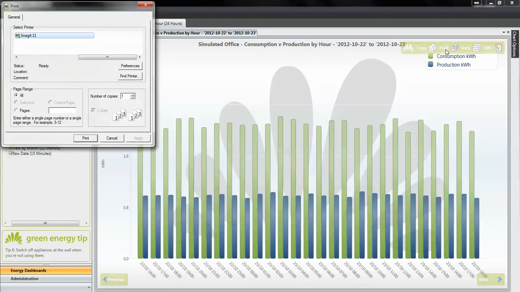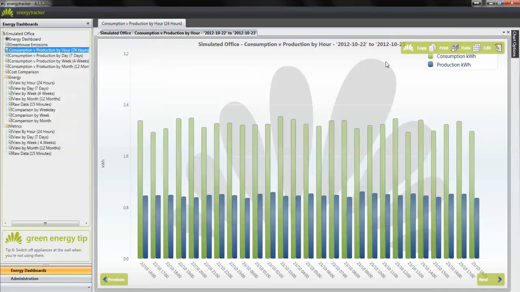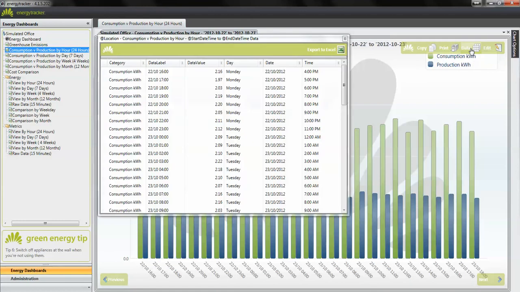You can just simply click print and that'll come up and ask us to print it, so you can print that out directly. We can even do things, which is a really good one, is you click on data and it'll actually show you all the data points plotted within that chart.